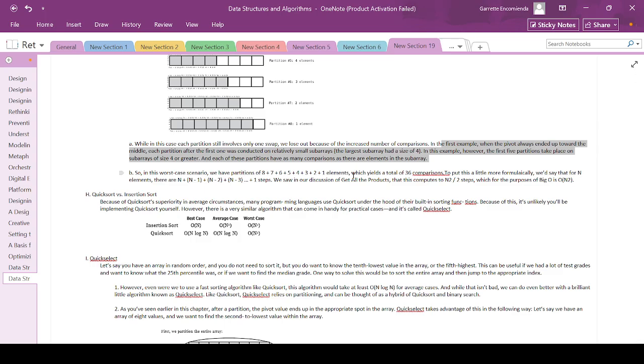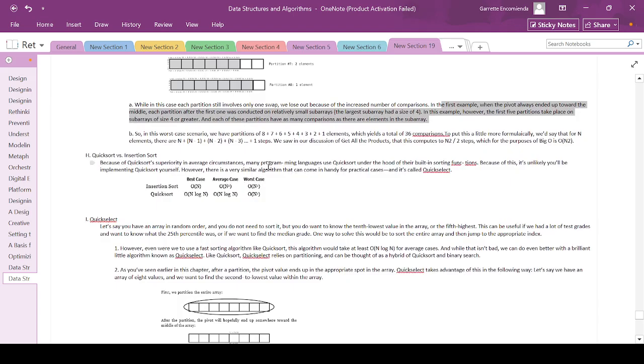So once you get into the middle, you ended up removing a lot of unnecessary steps. The largest sub-array had size of 4. In this example, however, the first 5 partitions take place on sub-arrays of size 4 or greater, and each of these partitions has as many comparisons as there are elements in the sub-array. So in this, the worst case scenario, we have partitions of 8 plus 7 plus 5 plus 4 plus 3 plus 2 plus 1 elements, which yields a total of 36 comparisons compared to an average of 21.